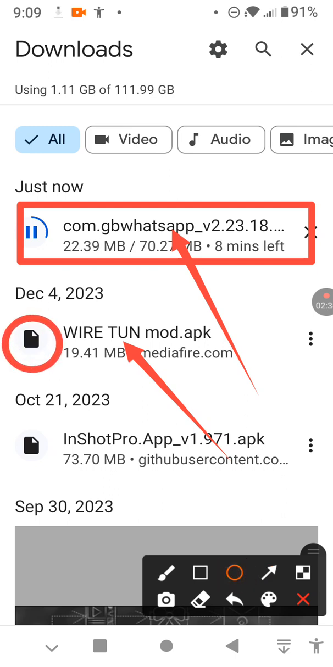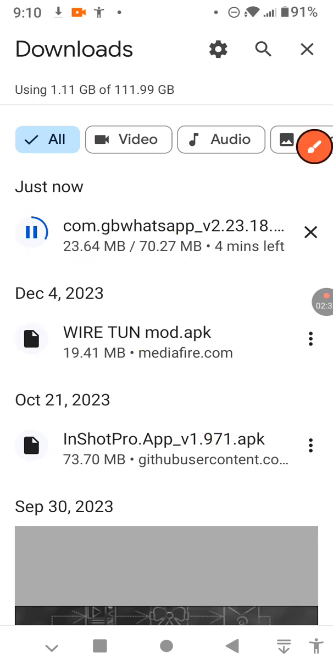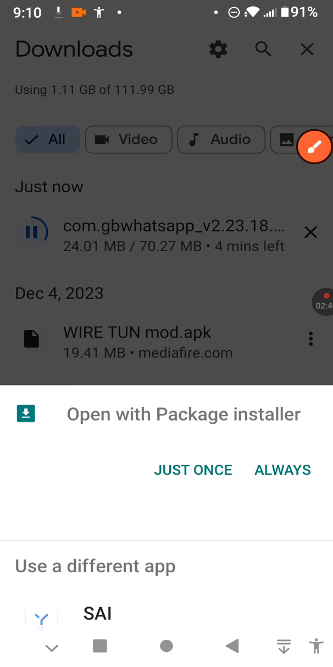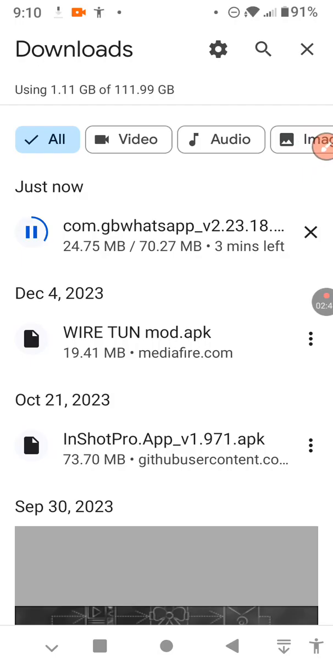So when it becomes like this, just tap on it, and when you tap on it, you're going to see this. Tap on it just once, and after that, tap on install, and it's going to install successfully on your mobile phone. Thanks very much for watching this video. I don't want this video to be long, so I'm not going to wait for it to download.